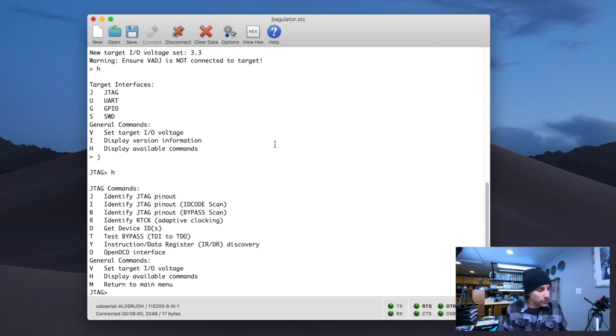And then the OpenOCD interface is another new feature, which we'll demonstrate also. Once you've identified the pins that you need on your target, you can hop directly into OpenOCD and use the JTAGulator as the interface to OpenOCD, which saves you a lot of trouble. Normally, you'd find the pins with the JTAGulator, then disconnect it and plug in some more capable JTAG hardware to continue on with your attack.